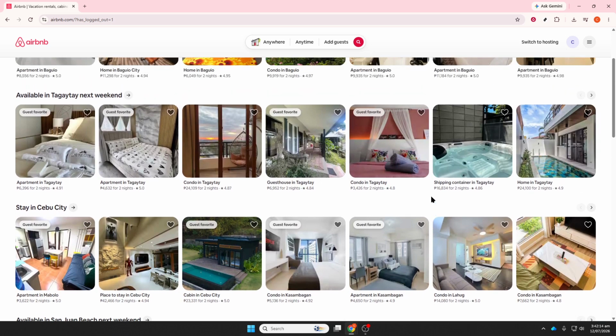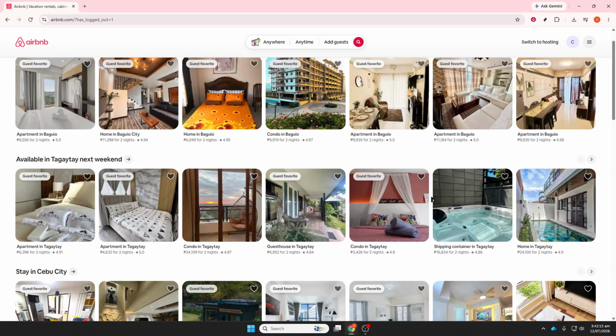You can begin searching for places to stay, save listings to your wish list for later, or even explore the option to become a host. And that's all it takes to register for Airbnb.